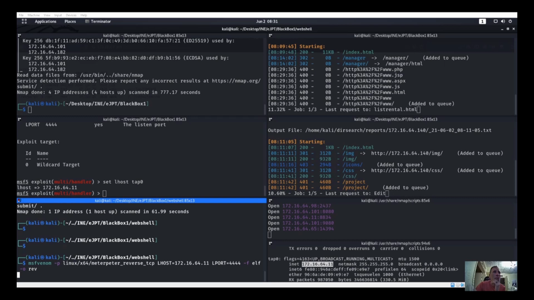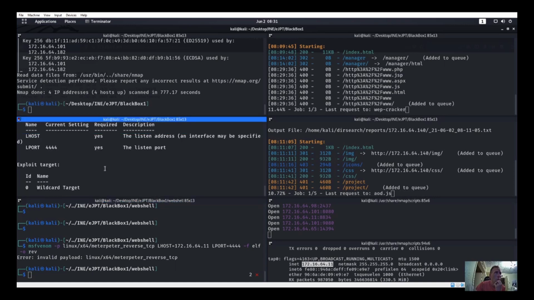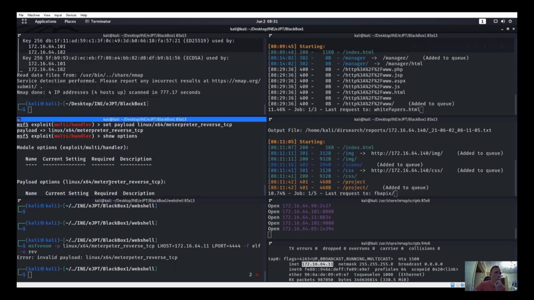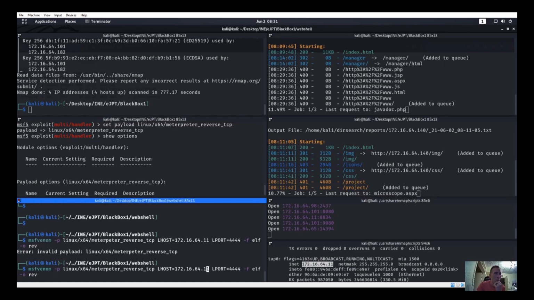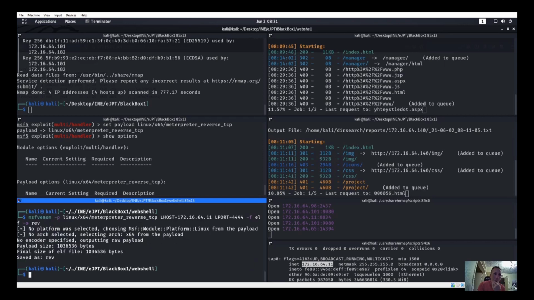And hopefully we can then do that. Okay. Invalid payload. Why? Linux x64. I spelled interpreter wrong. I'm sitting here like, what are you talking about? That is not an invalid payload. Then we'll make it so it's rev.war.